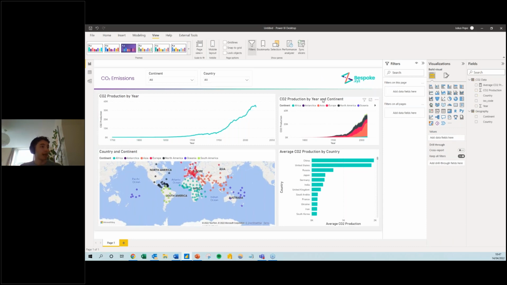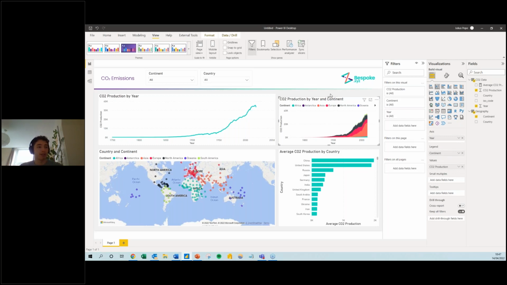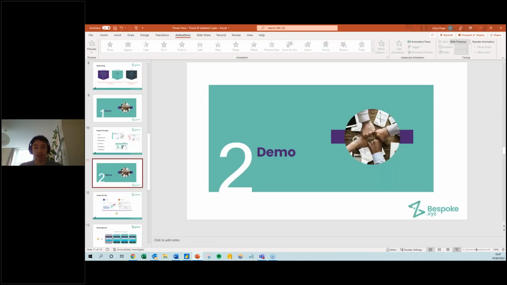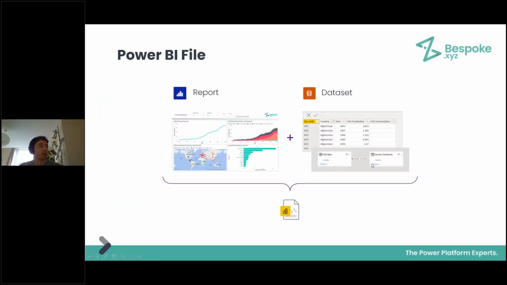So now we pretty much have a report which is ready to be published up to the Power BI service and ready to be distributed out to our users. Now, just before we go ahead and actually publish this up to the Power BI service, I'm just going to run through what it is that you actually publish when you publish your report.